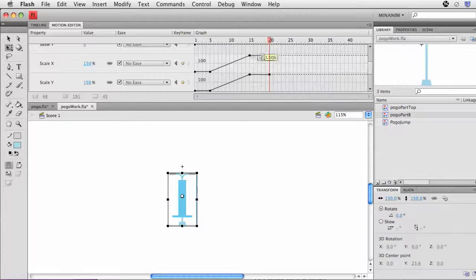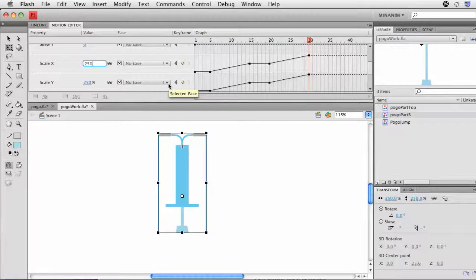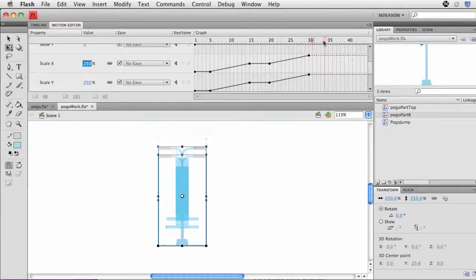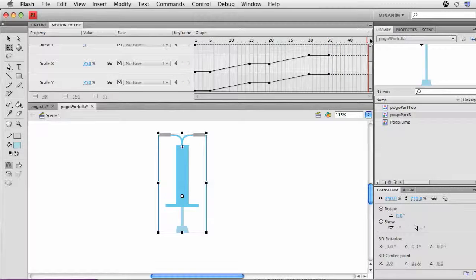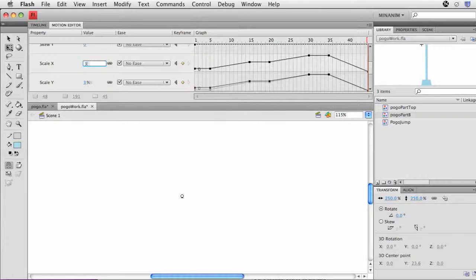And so we just don't want any change, so 150, 150, and then we want to go up another 10 frames. Press the make keyframe, and then change that to 250. Then at 35, stay the same. And then 45, 350.